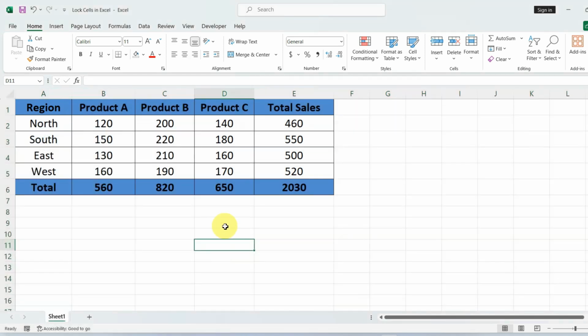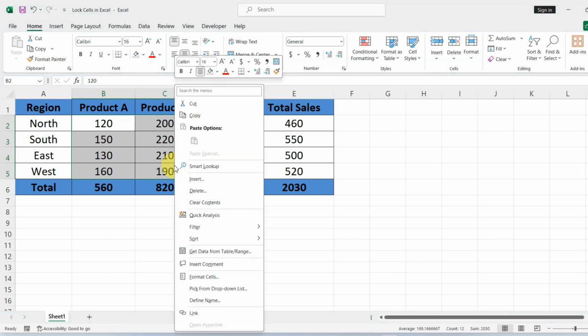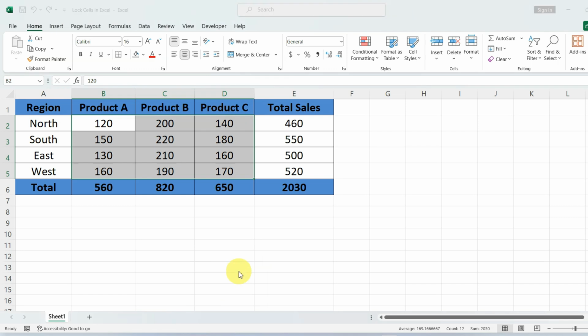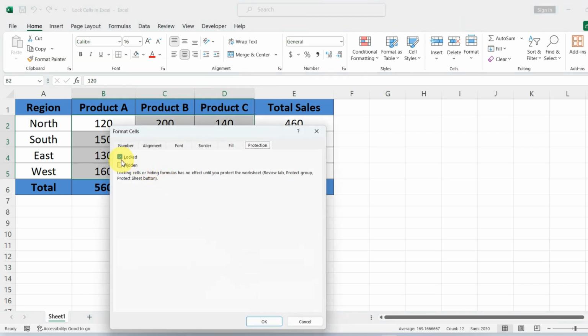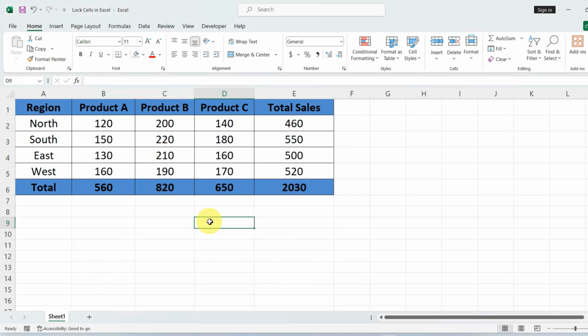Now, let's select the cells we want to remain editable. These are the sales data cells. Right click on the selected cells, choose Format Cells, and this time uncheck the locked option. Hit OK to make these cells editable.